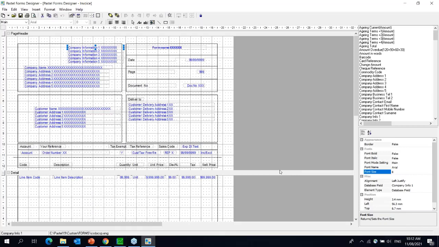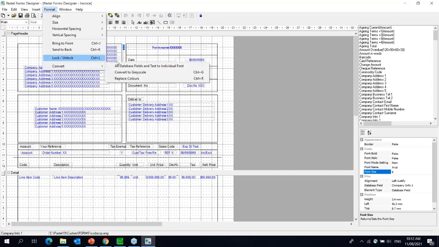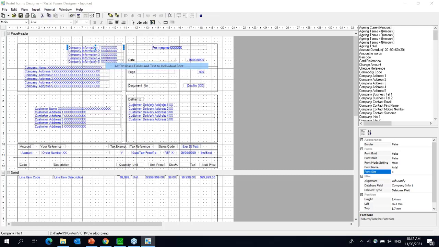However, if it says individual, it means that you can in fact do that, and that's a really cool thing. So if you are using this type of form and you actually want to change it, maybe you want to change the form name to be bigger, that type of thing, again, you would go to Format, Convert, and you would say all data fields and text to individual font. If you do that, it will change them to individual fonts.